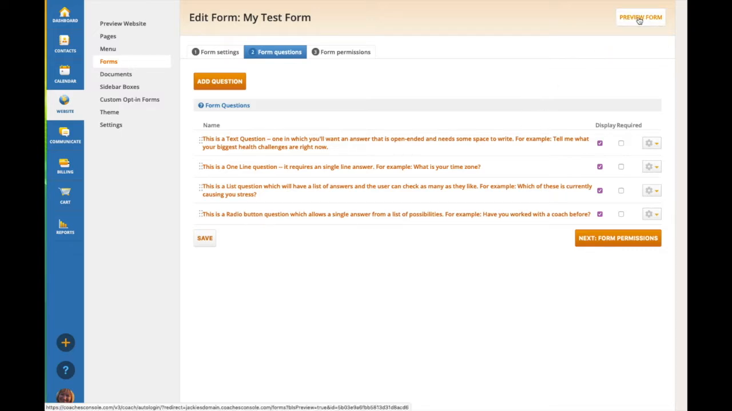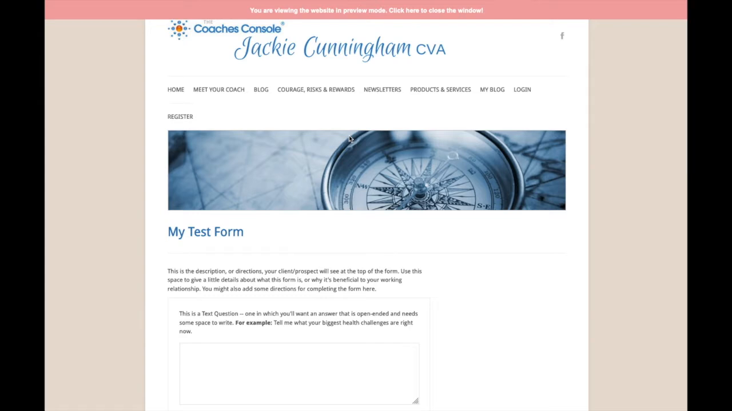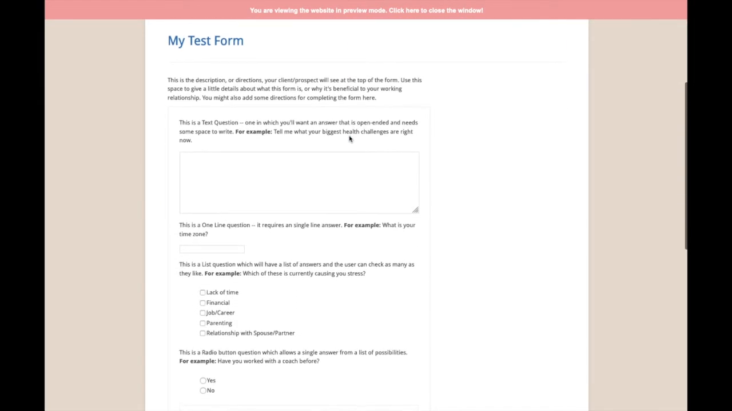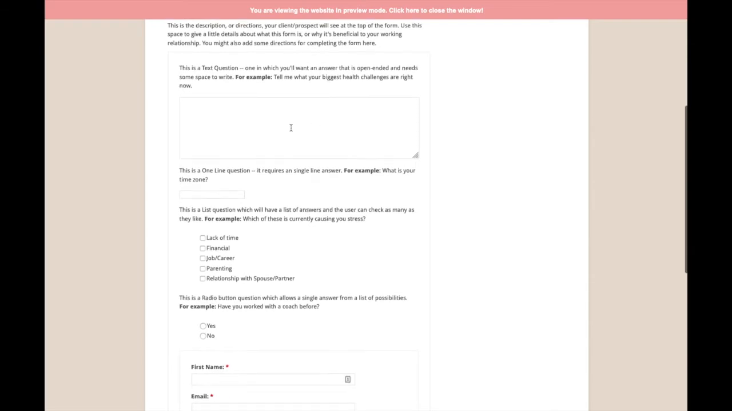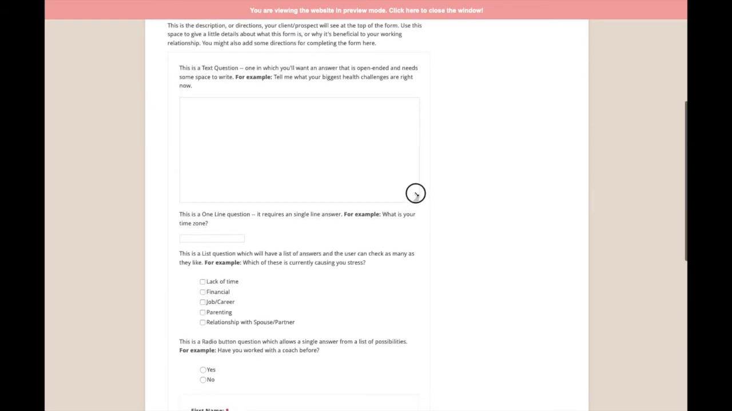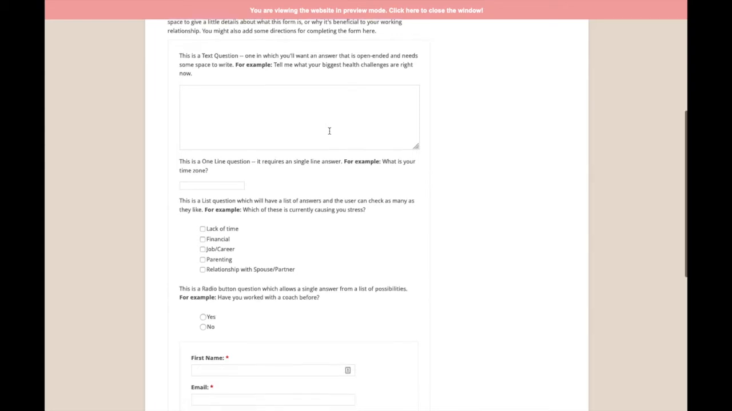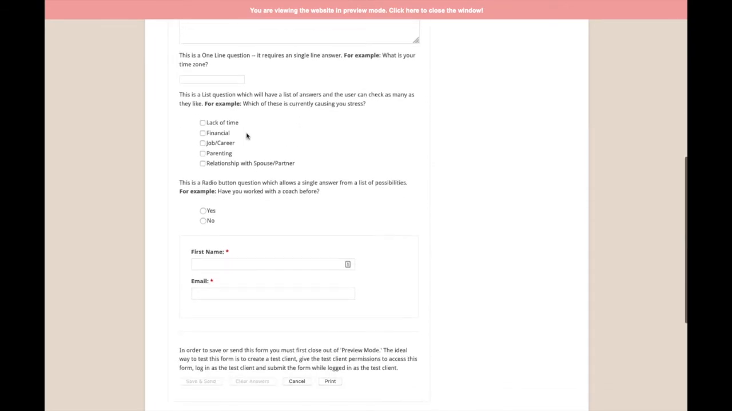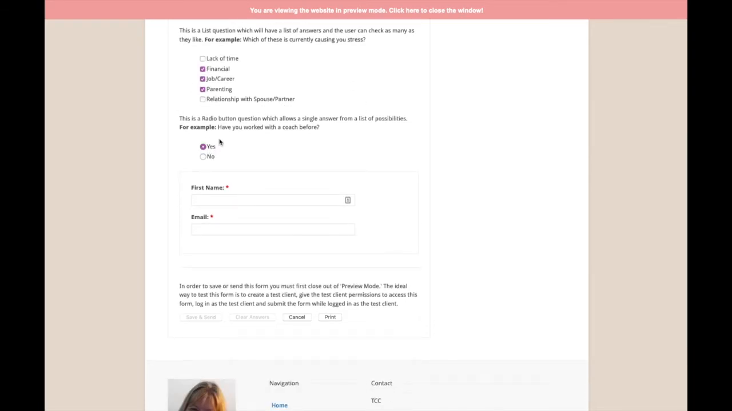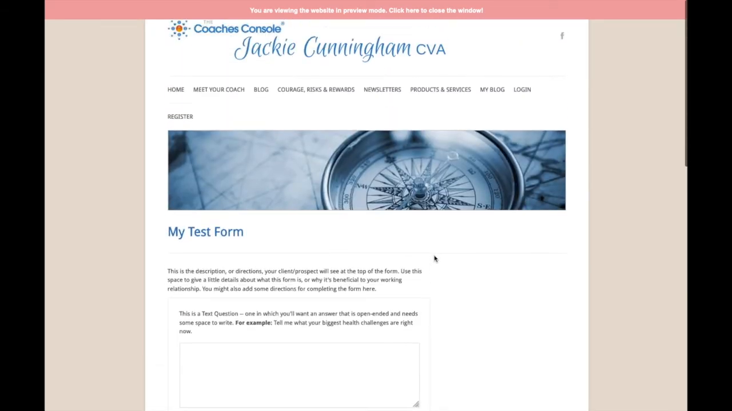And now let's go and preview the form so you can see what it looks like. So here's the form as your client or prospect would see it. Here at the top is that description. Here's our text box answer, and they can type as much as they want there. There's no limit. Here's that one line. Here's your list with the check boxes. They can check as many as they want. And then the radio buttons, which allows a single answer from your list of possibilities. So in this case, it could be yes or no, but only one of those. And then they have a place for their name and their email, and then they would go ahead and click Save and Send, and it would come right back to you.